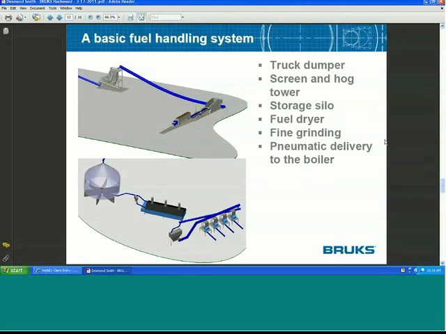In diagrammatic form, this is sort of what it looks like. A truck dumper there, you can see the screening and hogging tower, and then off to the silo, and then the dryer. And then you can see the bin and the grinders and the recirculation system there. Pretty simple, straightforward arrangement. We were fairly constrained in terms of the space that was present on the site.